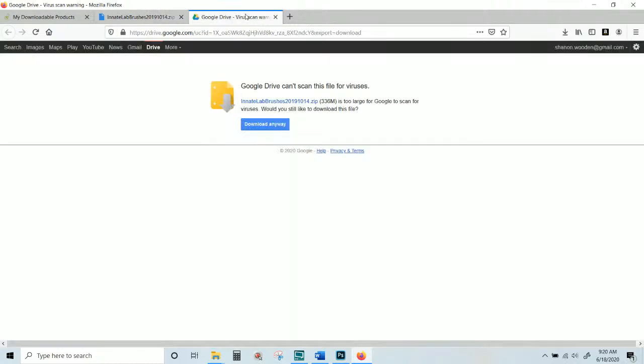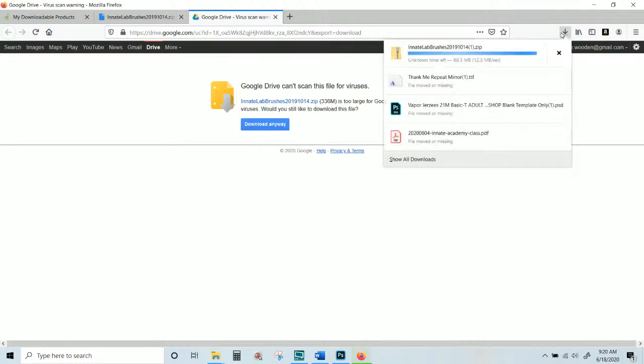I don't really even know why that looks like it's supposed to be a loading screen. Very misleading, but I apologize. I don't run Google. Wish I did, but I don't. Let's go ahead and hit download anyway because it's a large file. You have to have an additional step to tell it to download. And as we can see here, it's downloading.